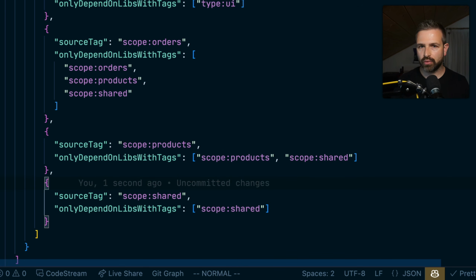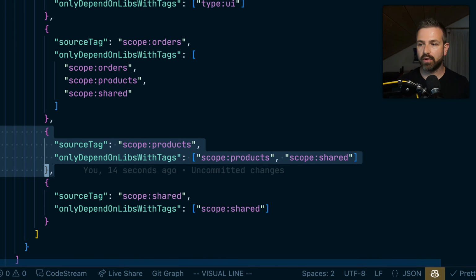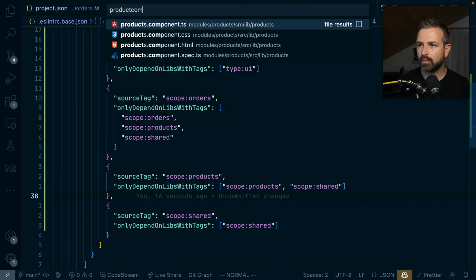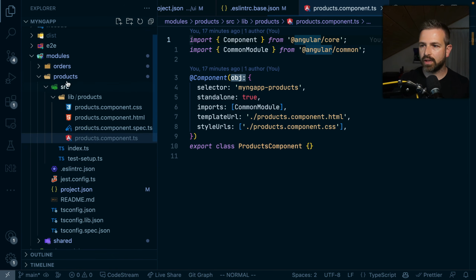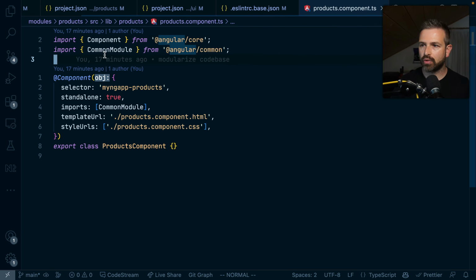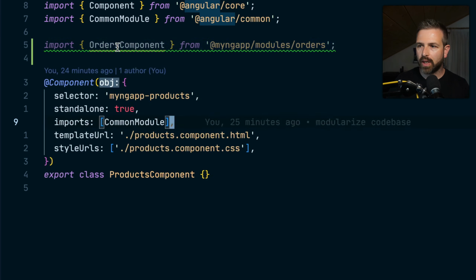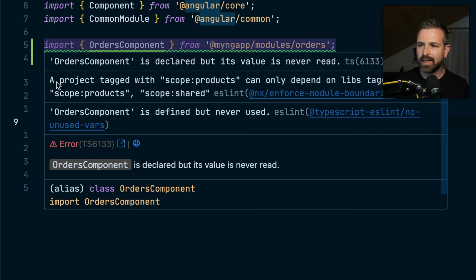Once you have these rules in place, let's test them. Let's go to our products component library and try to import orders, which in theory should be prevented by this rule. If I go to my product component, which again lives here in this products library, and I try to import the orders component, you can already see these squiggly lines. If I hover here, you can see that it indicates that a project tag with scope products can only depend on libs tagged with scope products or scope shared.